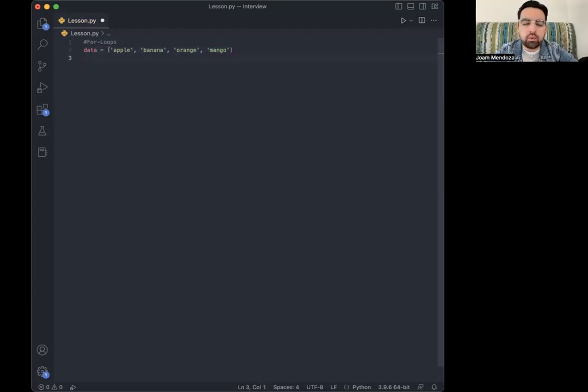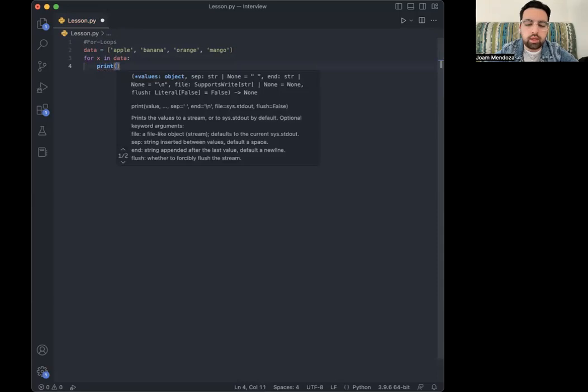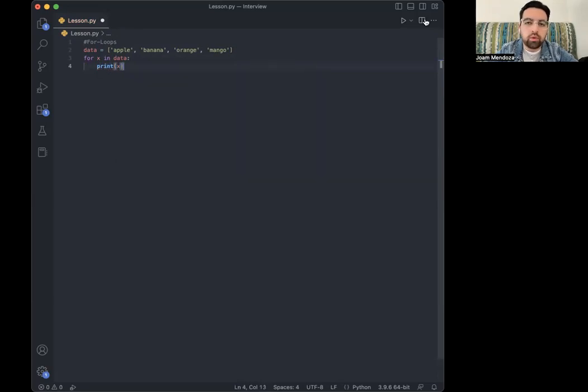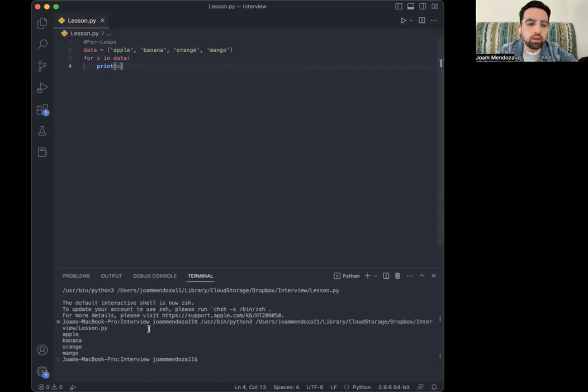So we're going to start out with the same basic structure. We're going to do for, and then a variable where we're going to store every item in the list. In this case, we're just going to use x in, and then our data set. So for x in data. And now we can just do print x. Perfect. So now we can go ahead and run this. And we can see down here, it's giving us an output of apple, banana, orange, and mango. So it's going one by one in the list, printing out what we want it to do.